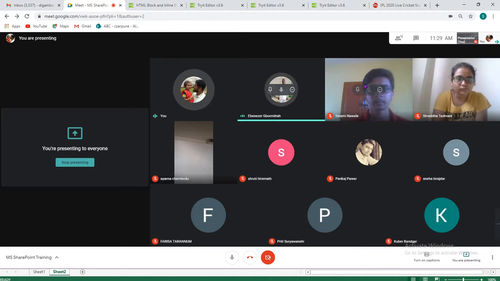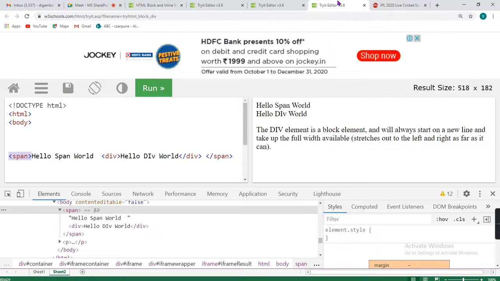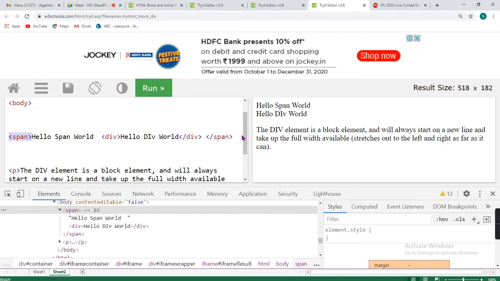Okay, so the basic purpose of the style attribute is to put the CSS. To write the inline CSS, we use the style attribute. Please mute your mic, Ebenezer.